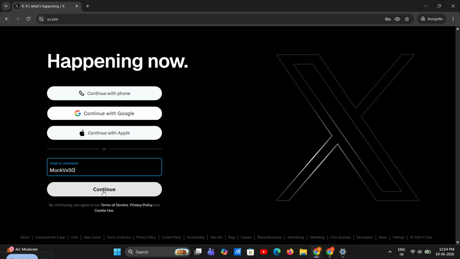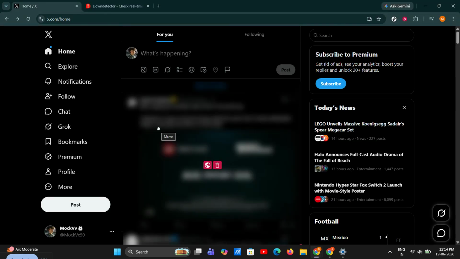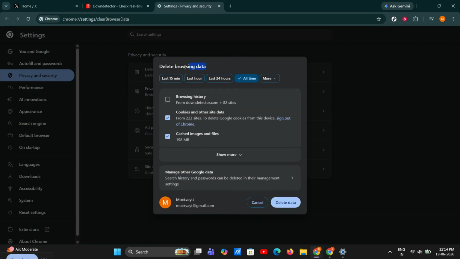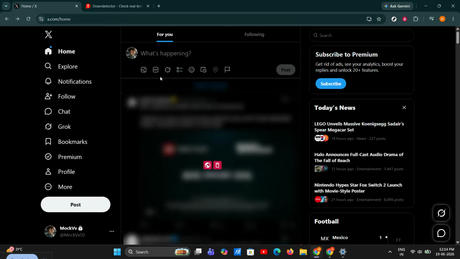If that happens, the next step is to clear your browser cache and cookies. This is one of the most effective fixes. In your browser, press Ctrl, Shift, and Delete. A clear browsing data window will open. Set the time range to all time or everything so you remove the full cached history for the site. Then make sure cookies and cached images and files are selected. Once that's set, click Clear Data. After the cleanup is complete, refresh the page and try logging into X again. In many cases, that alone resolves the 301 redirect issue.